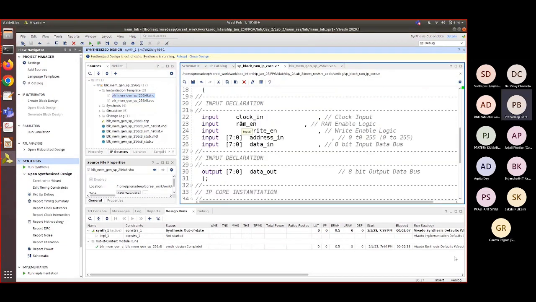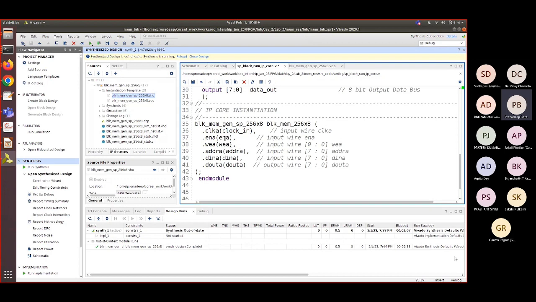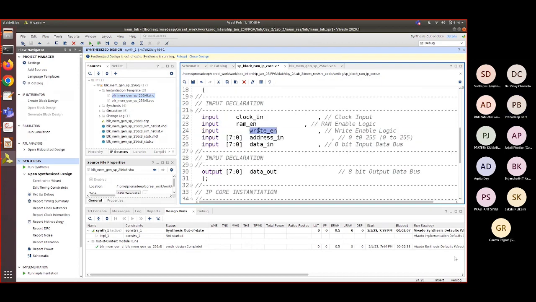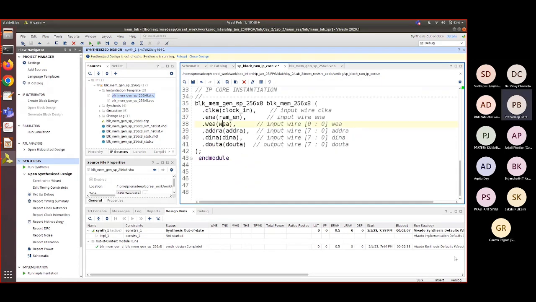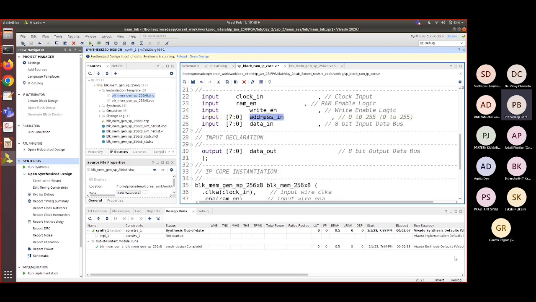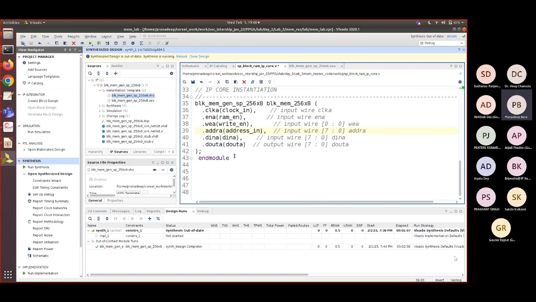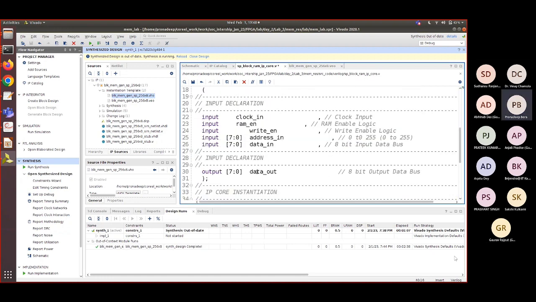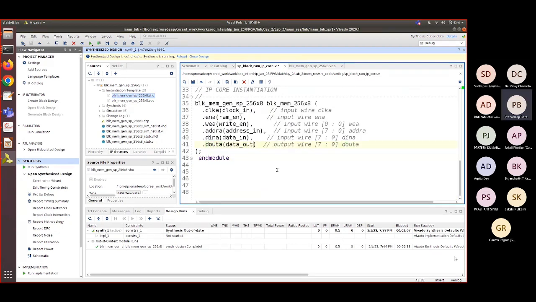Then I'm doing the connections. This RAM enable I have provided here. This write enable I am providing here. So I'm doing just the connections here. The address I am providing here. Then data I am providing here. Then data out I am providing here. So input and output, everything I have provided, and I will save it.